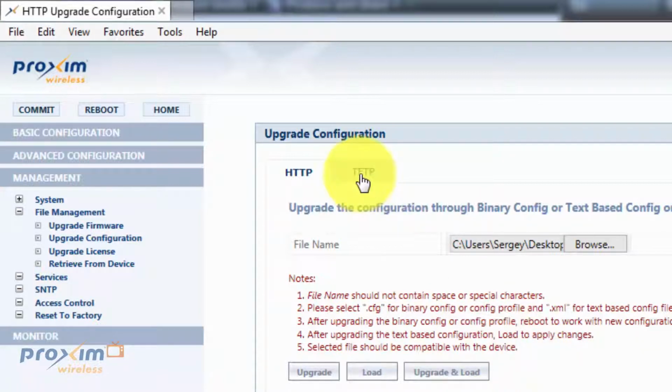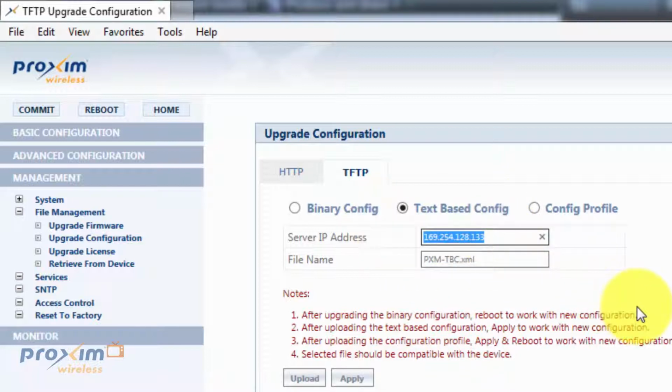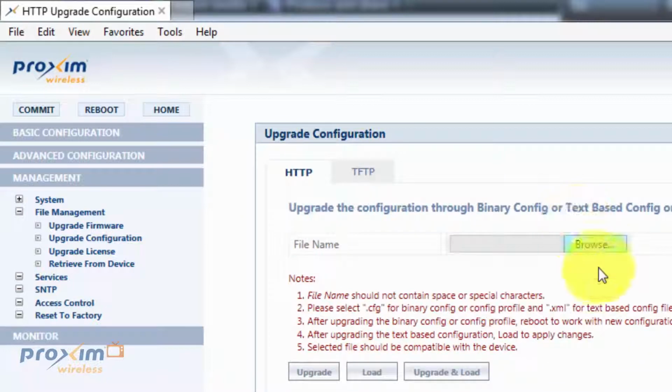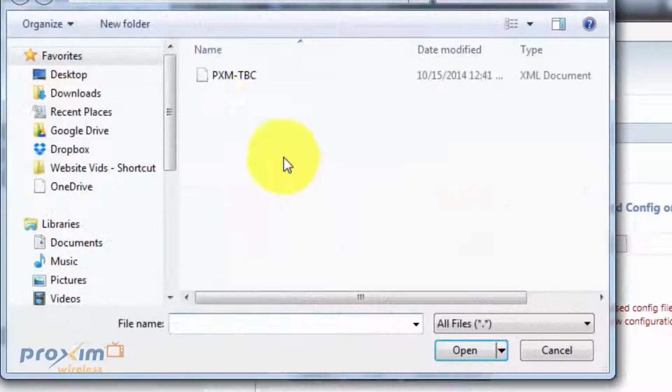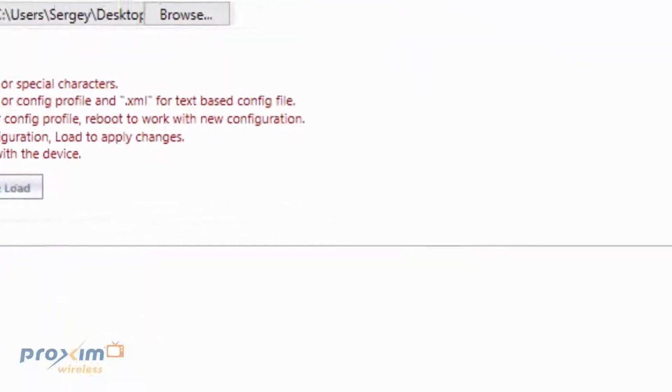Now, if you want to go ahead and do it via the TFTP, you could go ahead and do that the good old-fashioned way. Click on text-based file, and as you can see, it's already populated the name. Go ahead and type in whatever your TFTP server IP address is, and click Upload. Okay, apply that. So in this case, we just select it. Click Open, and then go ahead and click Load.